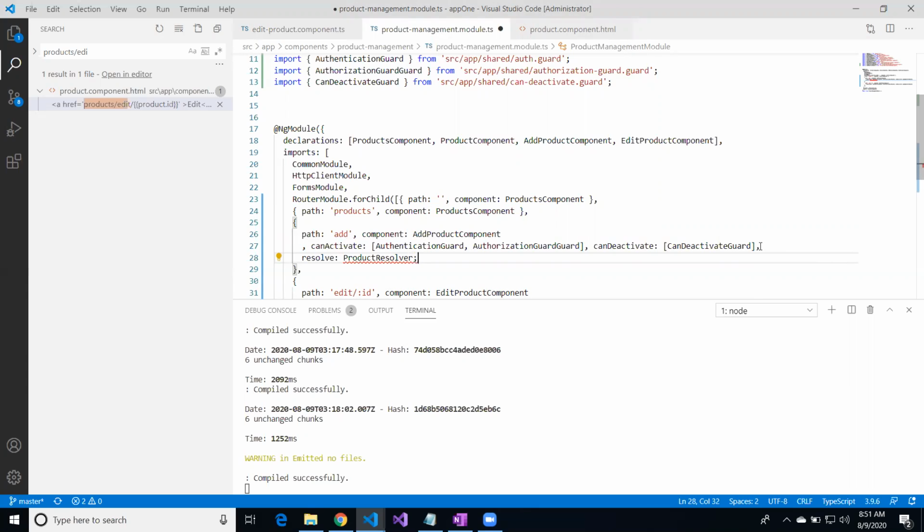So with resolve, what we are telling Angular is, okay, before proceeding to this route, take care of these route guards, and then take care of the resolve, and then proceed to the route. So I wrote the resolve property under the add path.